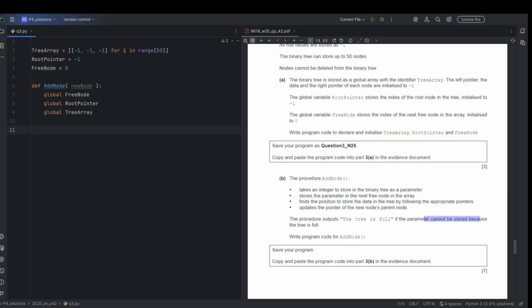Okay, first of all, they're saying you have to check if the tree is not filled. So the size of the tree is 50. So we will check if free node is the node that is pointing to the next available space. So if the free node becomes greater than 49, we'll print that the tree is full like this. Else, if that is not the case, we are taking an integer as a parameter. Then we are storing the parameter in the next free node in the space. So now free node is always going to point to the next available space.